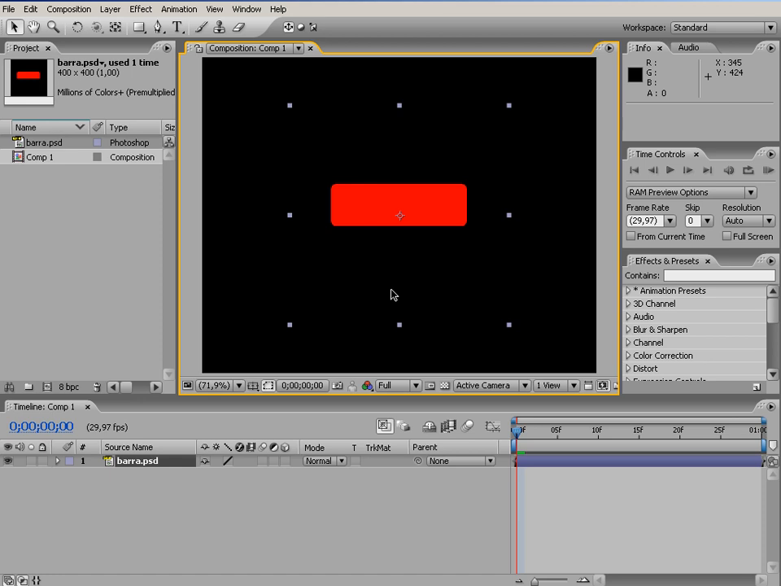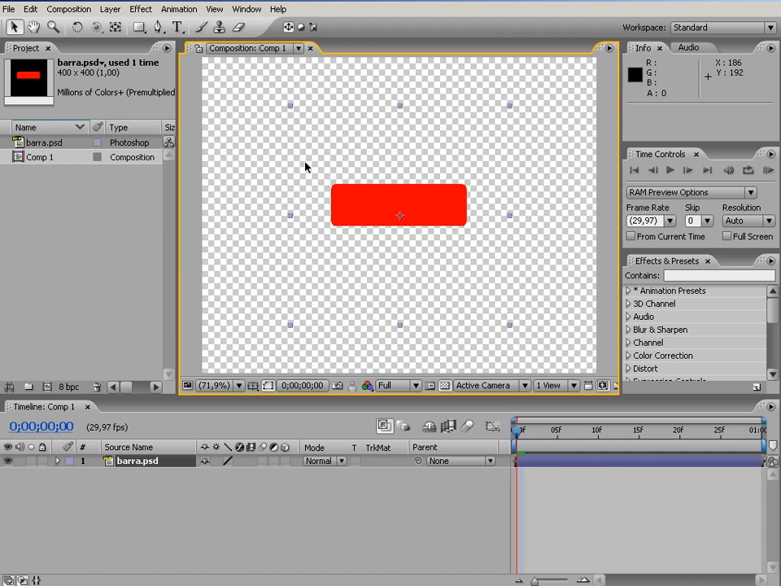Let's continue studying our timeline. I've created a new composition, and inside this composition I have loaded a new file, a new clip, whose name is bara.psd. This layer contains this red rectangle, and apart from the red rectangle there is nothing inside my clip. As you can see, clicking on my toggle transparency grid, I can watch only the red bar.